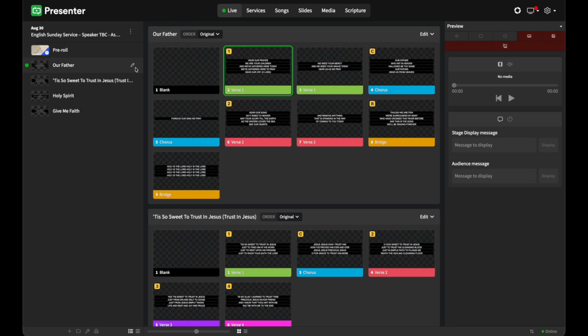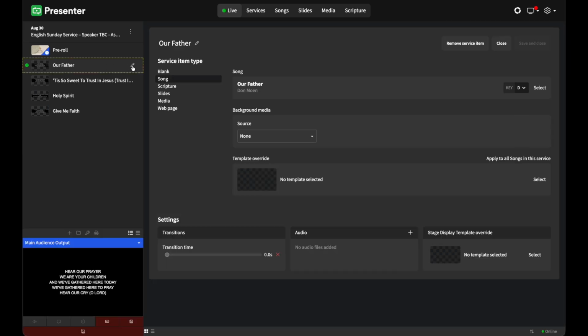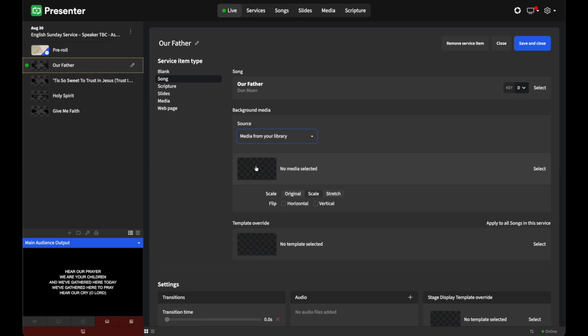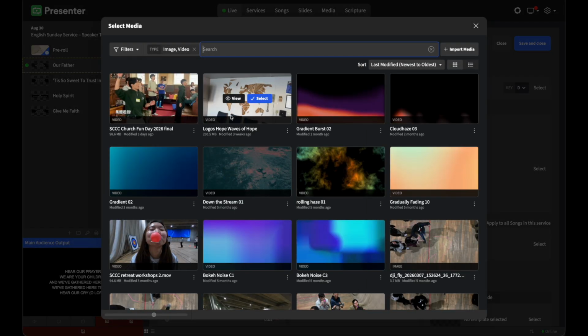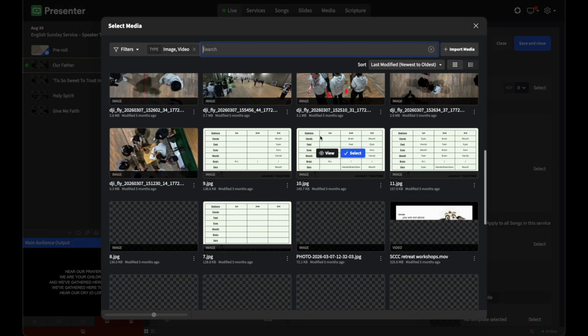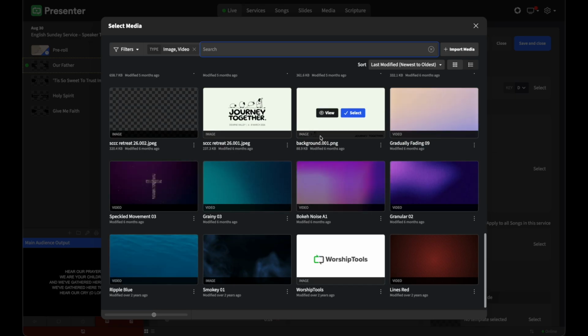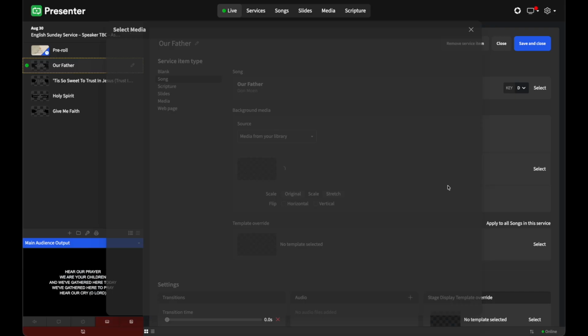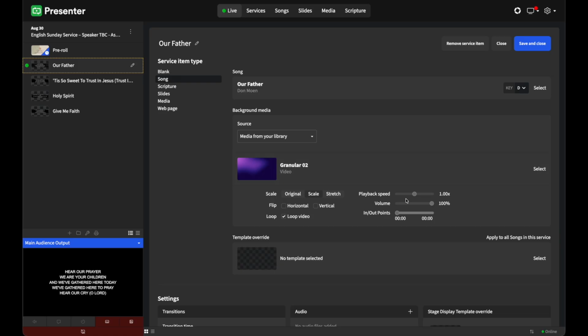In order to fix that, we'll just go to the song itself and click this little pencil icon, and then under background media here, you can see that there's no source. So we'll go in here, click media from your library, and then click here again, and there's a lot of media that you can choose. Usually I just choose a plain non-distracting background, and we just leave all these settings as is, and you just save and close.